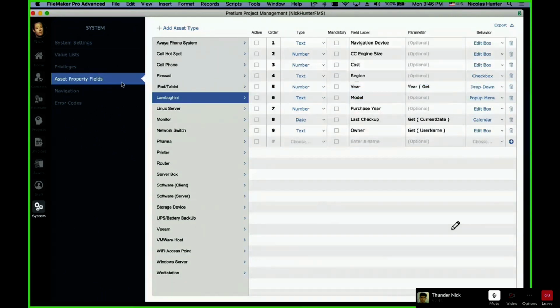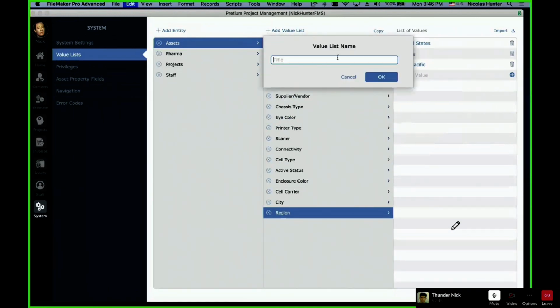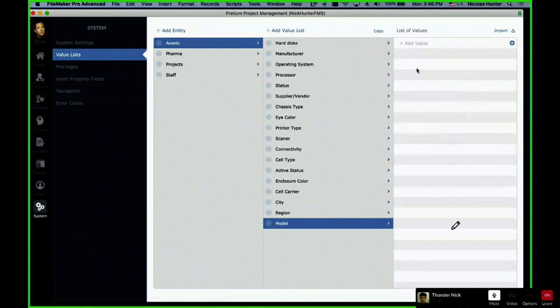I want a value list for model, so I need your help for that. Which model do you have of your Lamborghini, Richard? Oh, I don't know enough about the models. Are you guys going to give me some models on these things? I just know that they started at about $250,000, and then they go up from there.